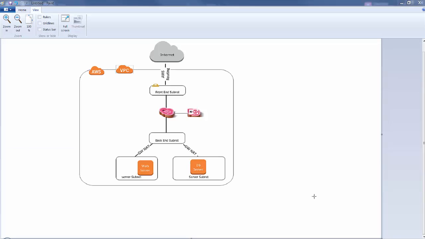This concludes our basic tutorial for deploying Checkpoint vsec on AWS. We now have our VPC configured. We have a front-end subnet, a back-end subnet, a Checkpoint vsec instance managed by R80, and we have a web server that's been deployed behind our internal subnet, which is now going through the Checkpoint vsec instance, and now we have full threat visibility and management for this entire subnet.